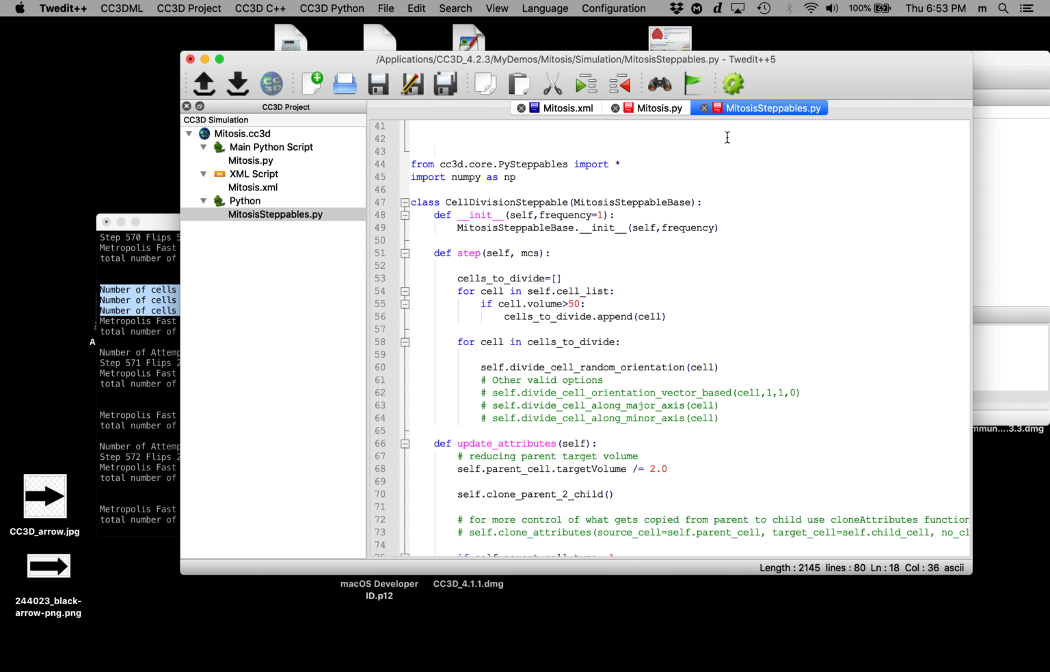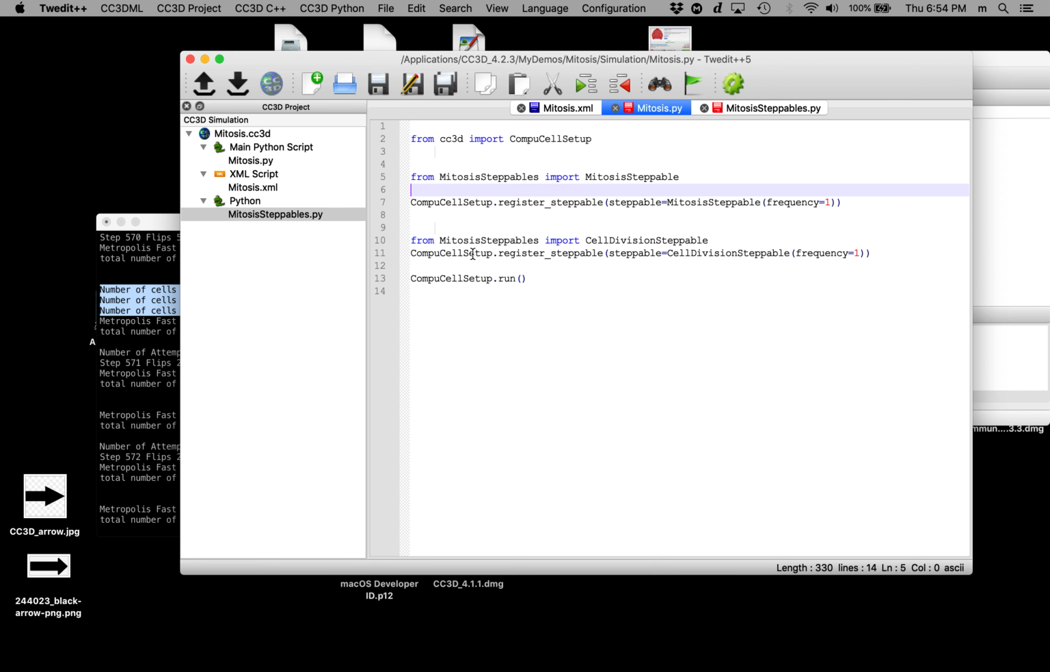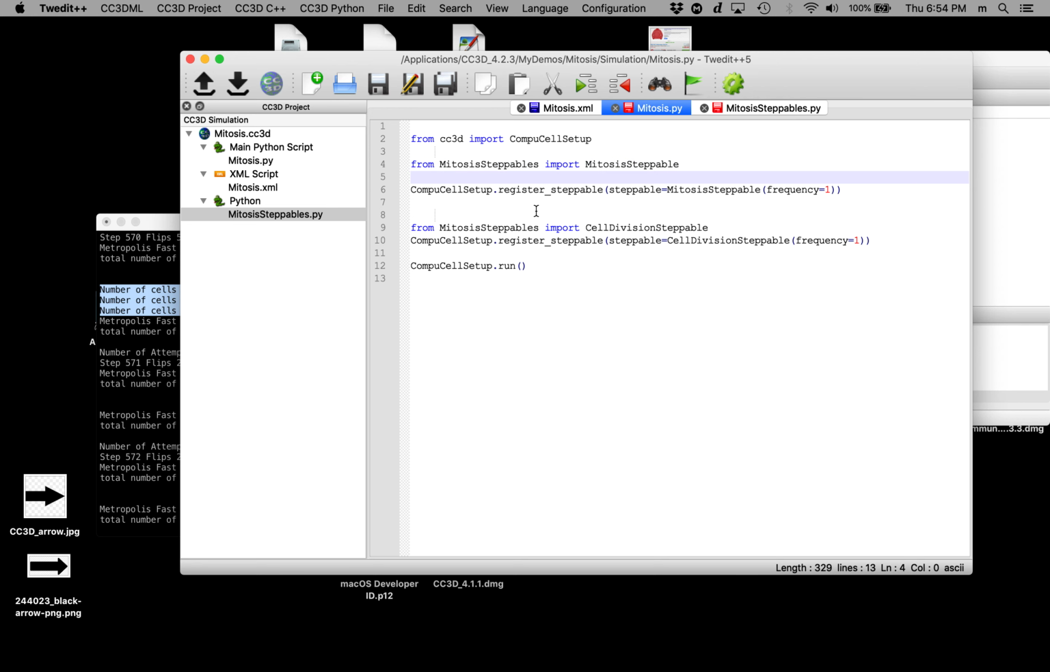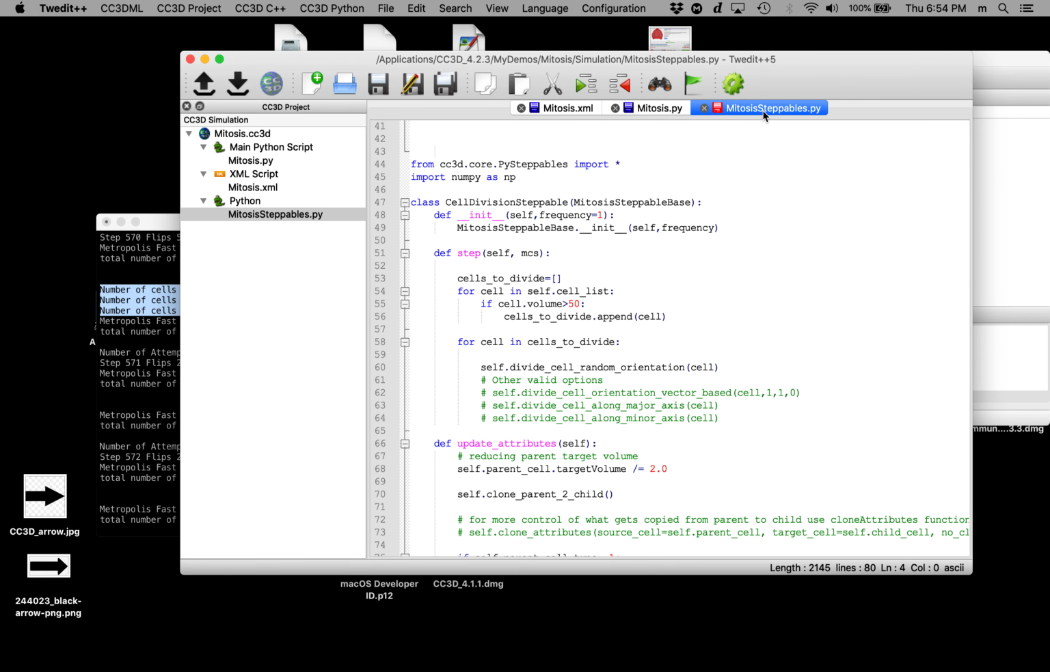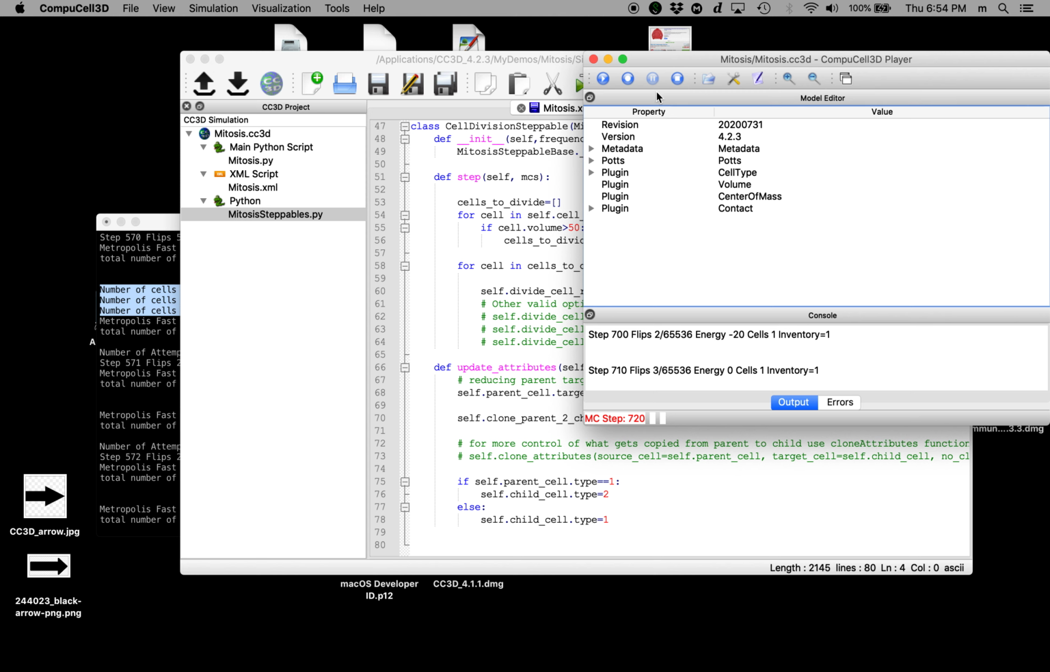What happens is that Twedit generates the cell division steppable for us. Okay? And it also modifies mitosis.py, the main Python file, where we register the steppable with the main CompuCell runner. We can do some cleanups here if we want. Let's save both of those files. And let's run it, and let's see what happens.